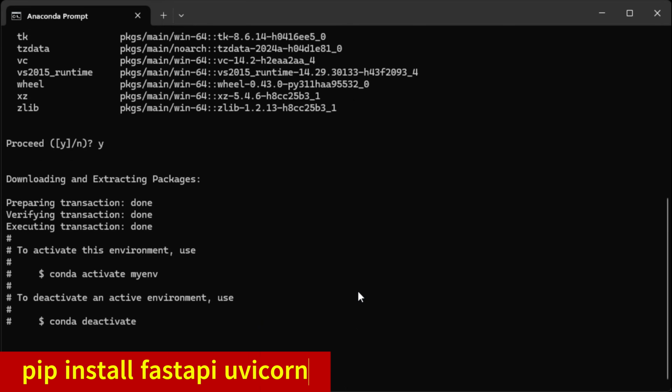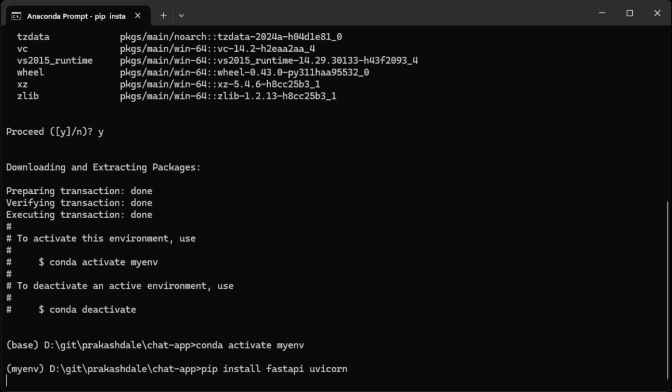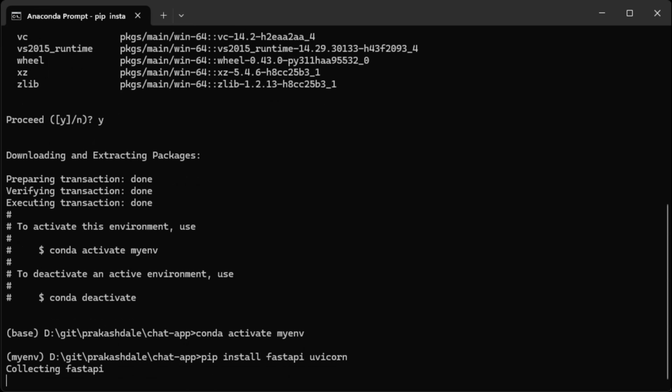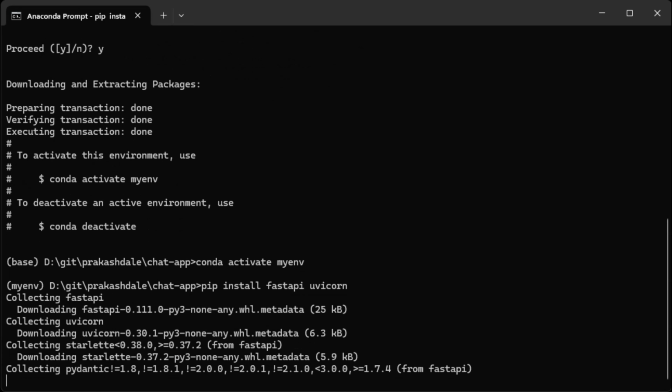Next, let's install the necessary packages for FastAPI. FastAPI is the web framework we'll use, and Uvicorn is the ASGI server to run our FastAPI application. Install both by typing pip install fastapi uvicorn. Press Enter and wait for the installation to complete.